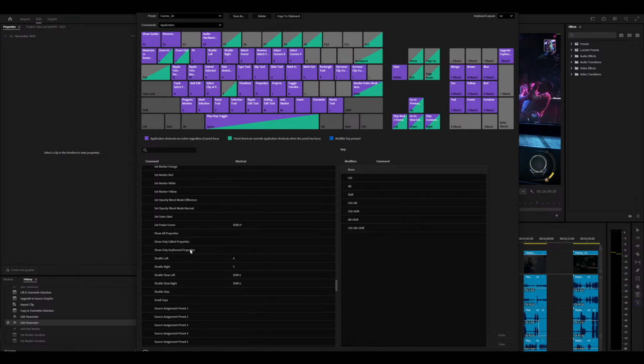Show only edited properties. Show only keyframe properties. This is probably referring to the effect controls panel where you can show different properties and you can filter the rest. I don't know, maybe that's useful to someone. It's not really useful to me. I'd rather see everything that's on there.